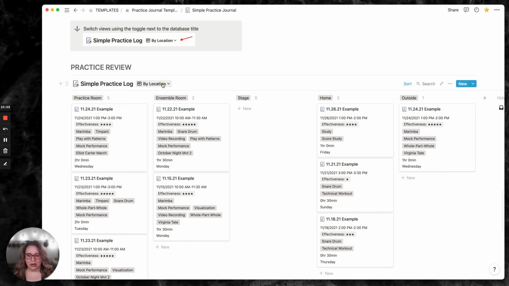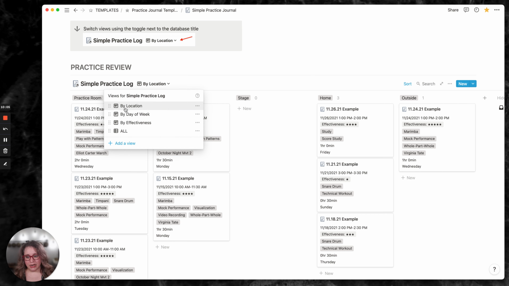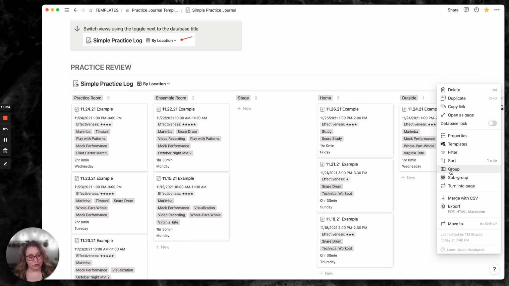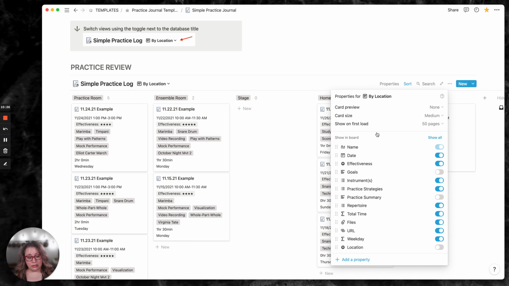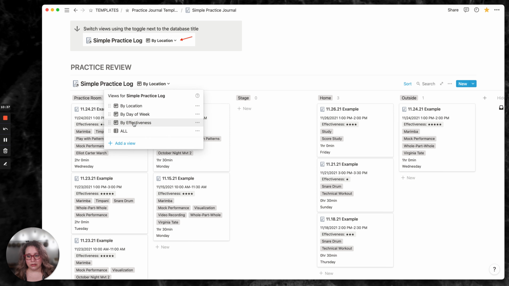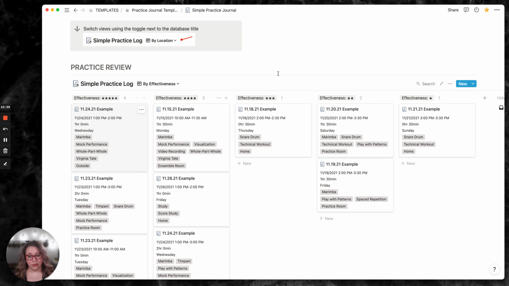And down here on our simple practice log, you'll see that I can review my practice sessions by location, by the day of the week, and by effectiveness. And this is where you can get more advanced with these different views by setting up filters yourself and grouping by different views, updating your properties. So many different ways that you can customize here, but I wanted to at least get you started with some basic views.